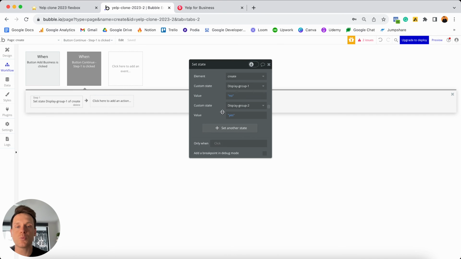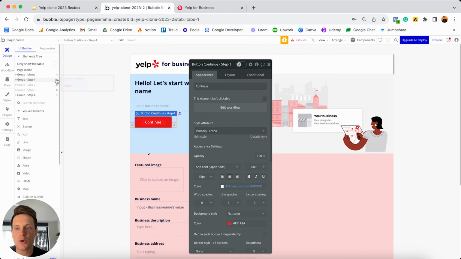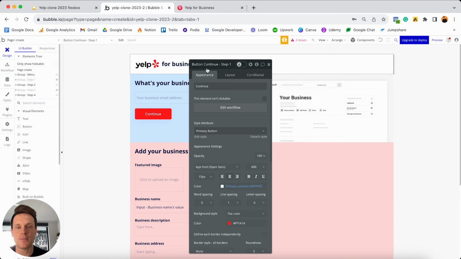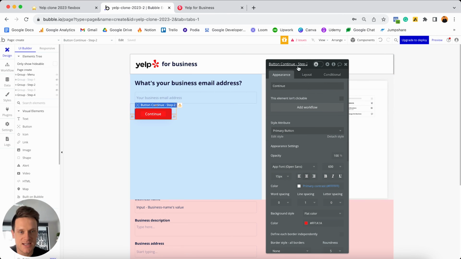And because this workflow is related to a custom state, I'm going to select on the workflow trigger and set the event color here to be, let's say, blue. Just so that way later on, when I come back to this page, I know that anything that's blue is related to a custom state. I'm then going to jump back to my design tab. I'm going to hide group step number 1, and then I'm going to display step number 2. And then of course, I'm going to select on my continue button, which is continue step 2.